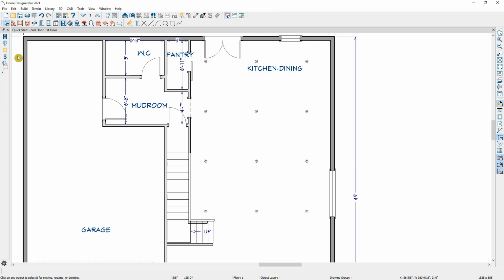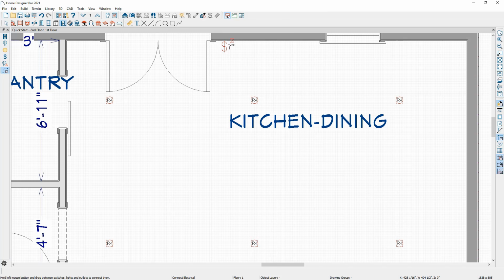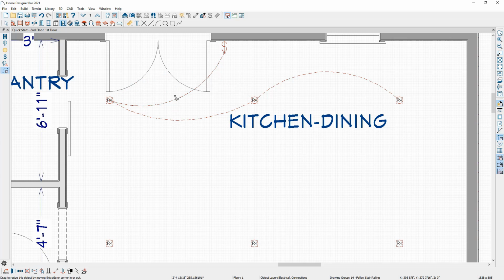From here you could go over to your switch tool and then just click to place a switch where you would like it. And then there's an option right here for Connect Electrical that allows you to connect your switch with all these different lights. And you can adjust these electrical connections, just adjusting those arcs right there.